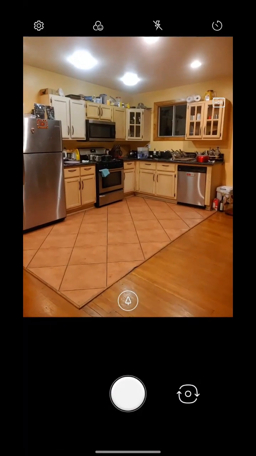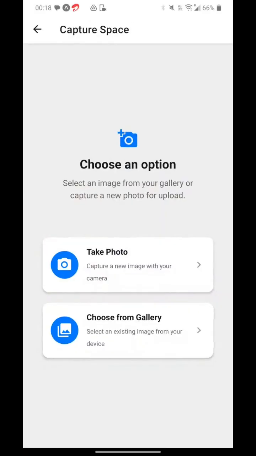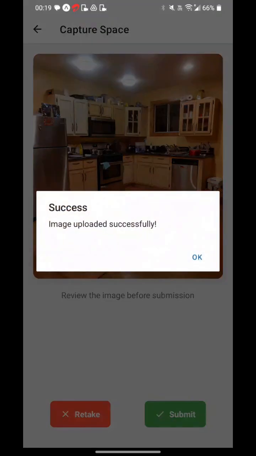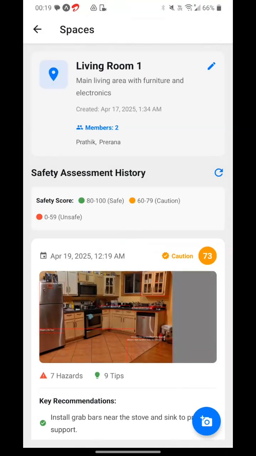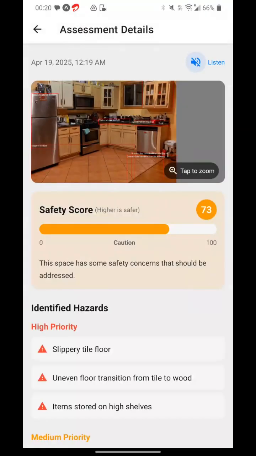we can take a photo of the living room. We see the image upload is successful. And upon loading the space, we also see that there are bounding boxes in this particular upload that we just did. Let us look at that.